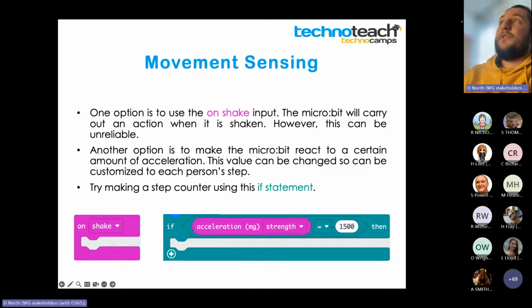By the same account, you could be standing on a shaky floor. You could be on a train or something, and you wouldn't want the microbit picking up your steps if that were the case. Obviously, you're unlikely to take your learners in school onto a train, but that is the sort of point and thought process you can go through with them as to what you should be using to measure this.